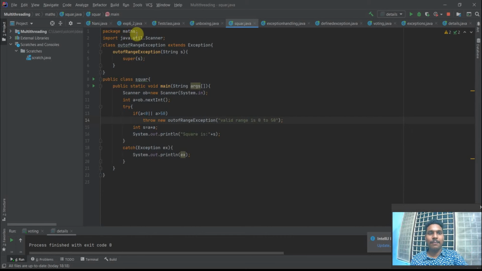So package math, import java.util.Scanner. I'm using the Scanner class here. I have a public class Square. From here our code starts, public static void main. You know how this works. So the Scanner class, and I'm taking an input here into a. The try catch block is nothing but I'll execute a code here. If this try block has any error in the code, then it will come to catch and the catch will execute.